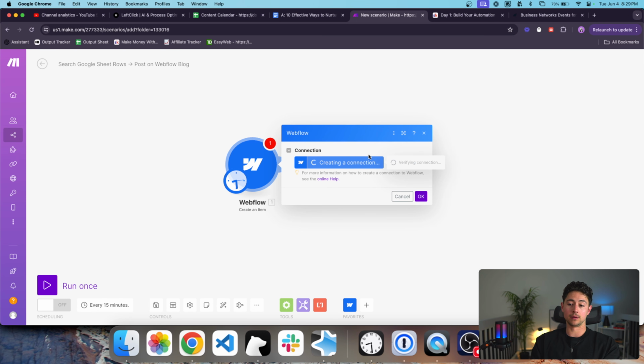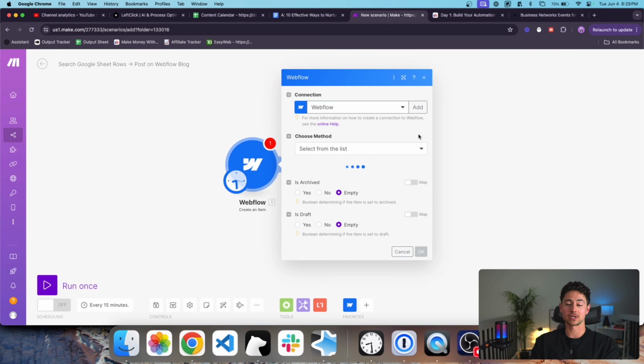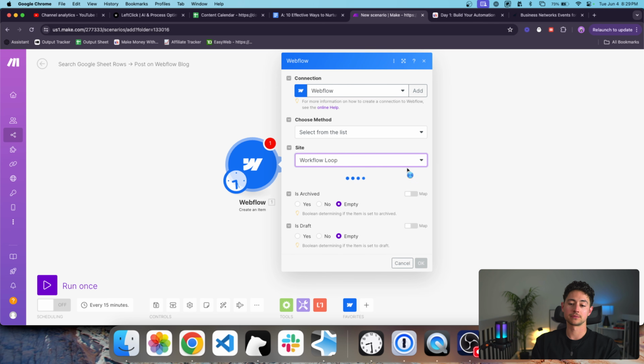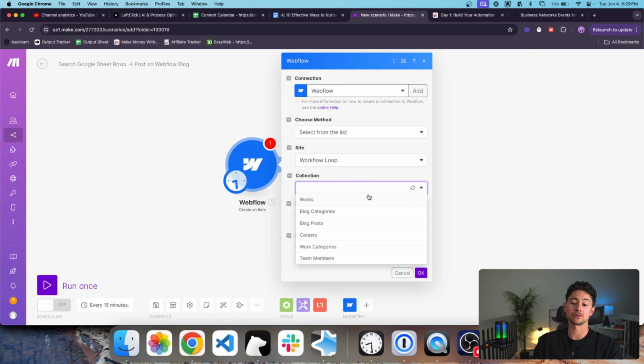Now, if it says request failed or something, don't worry. That happens sometimes. The connector isn't perfect. All you do is you exit out of it and the connection will still have occurred. Now we're going to choose the site, and I'm going to be choosing my site Workflow Loop. And then I can choose my collection.